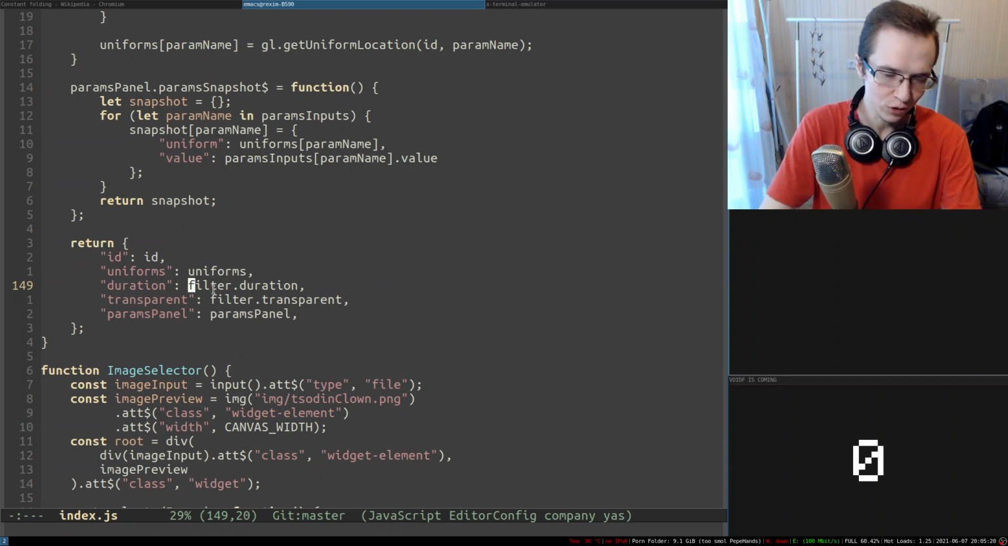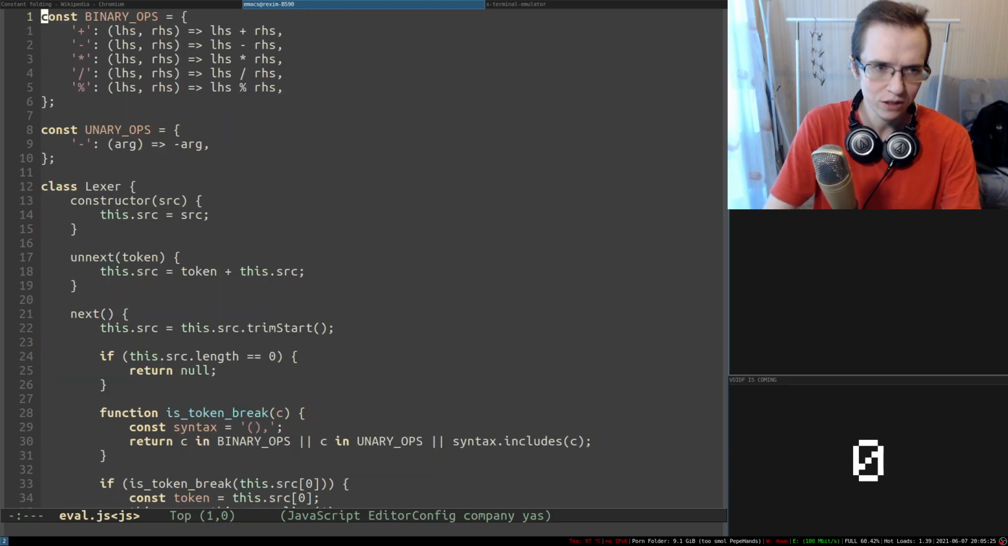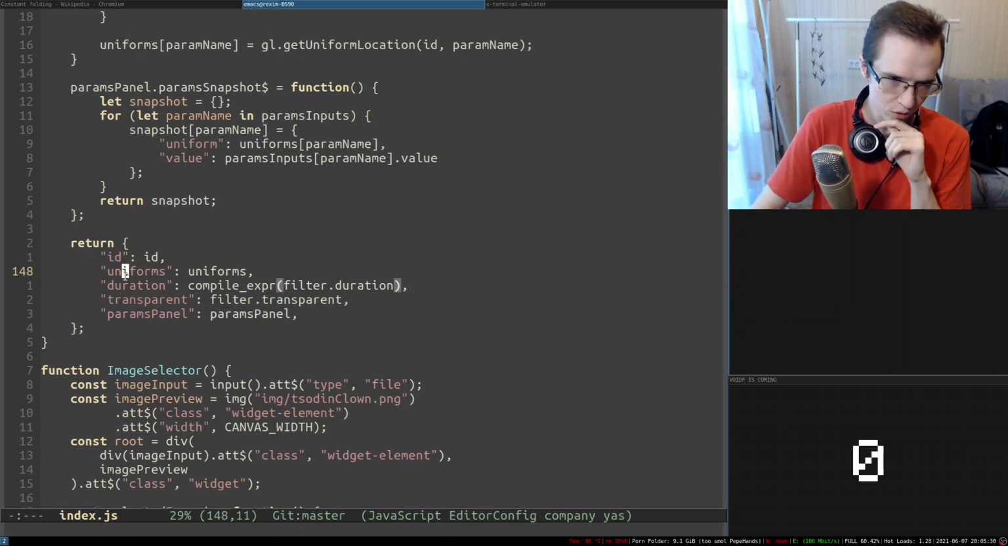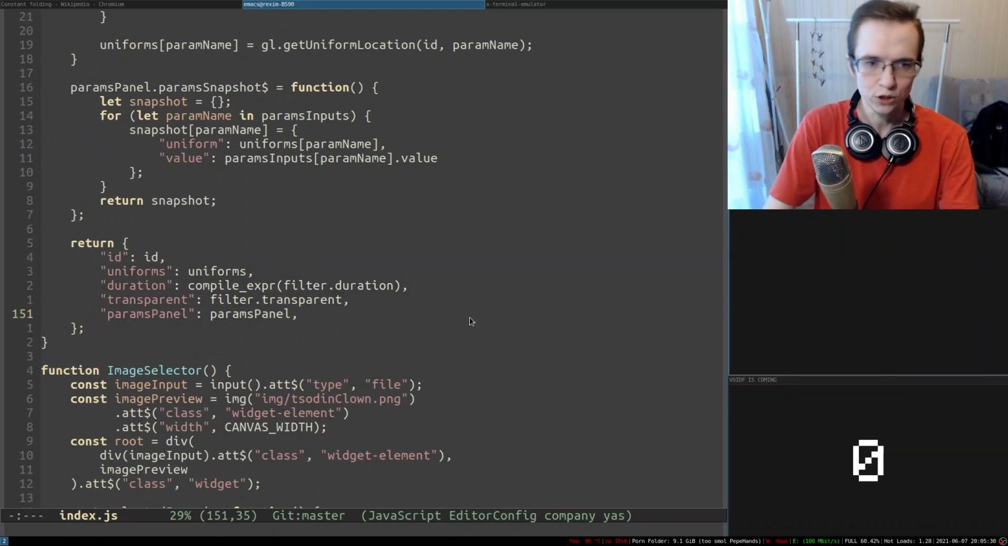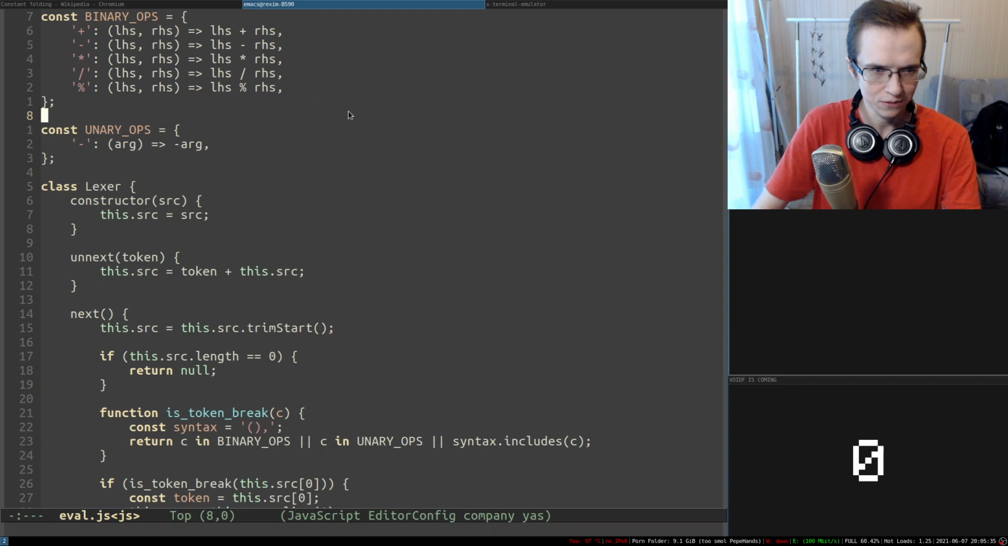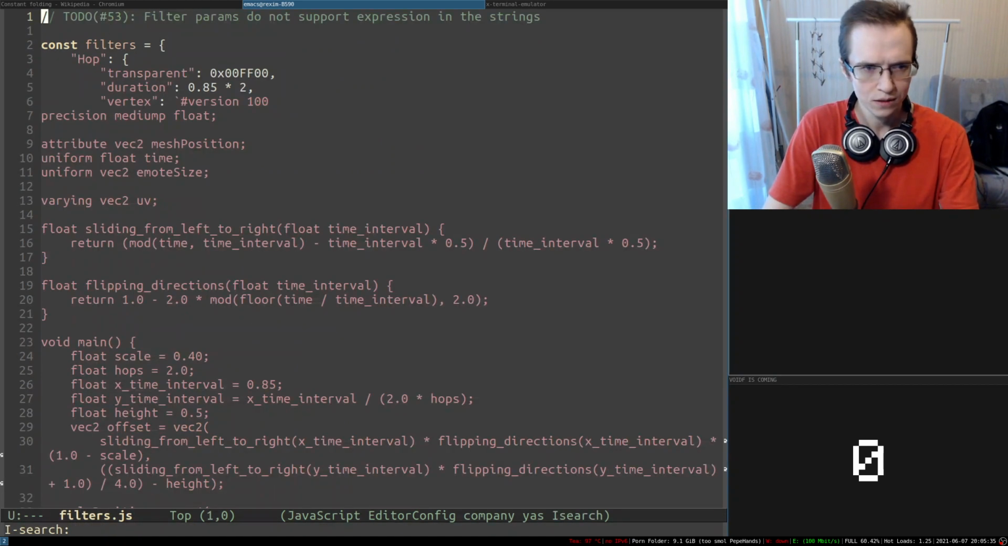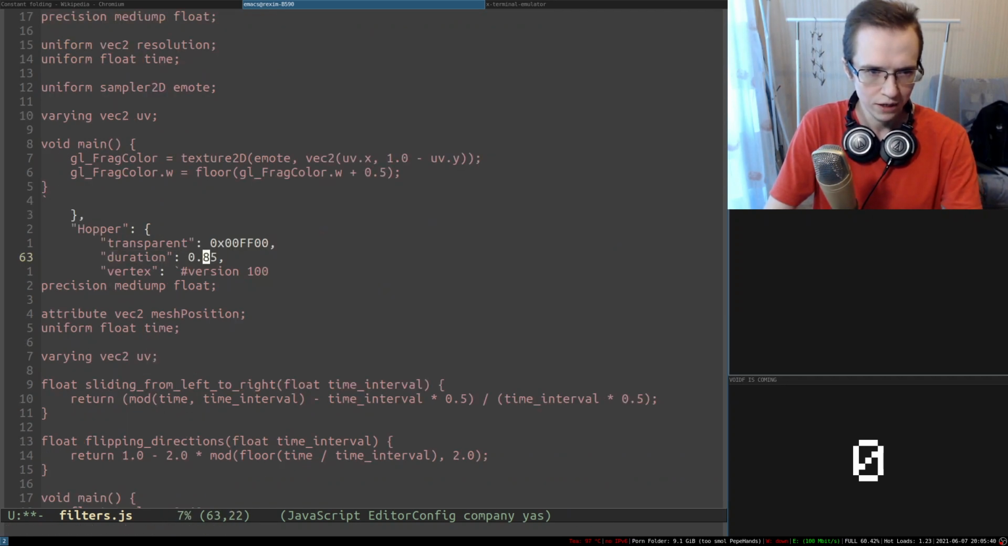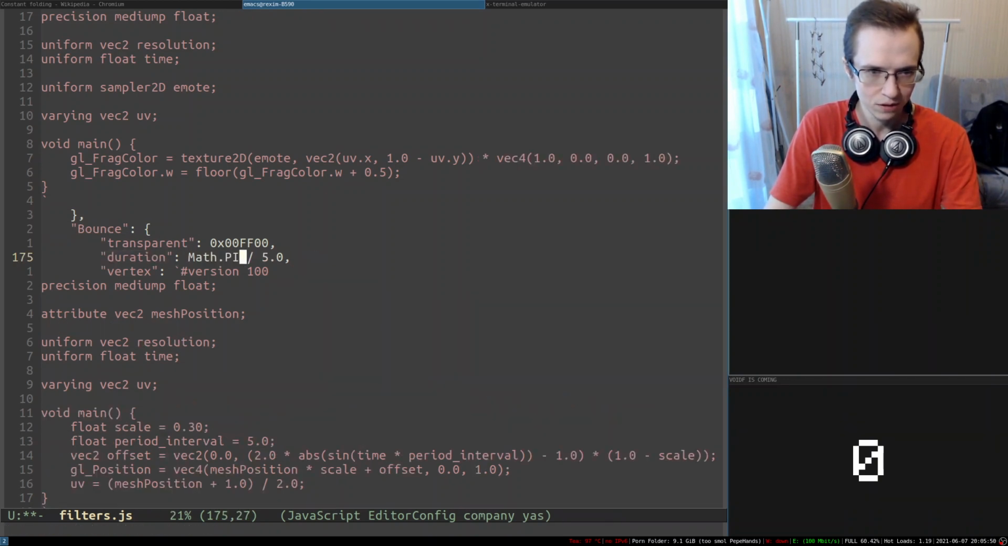So instead of setting the duration, let's try to compile the duration. Compile expr, right? Is that how it's called in eval? I already forgot. Yeah, compile expr. So we just compiled the duration. The problem also is that in the filters, the duration is not always a string. So let's find all of the durations and make them strings. Okay, all of that should be a string now.